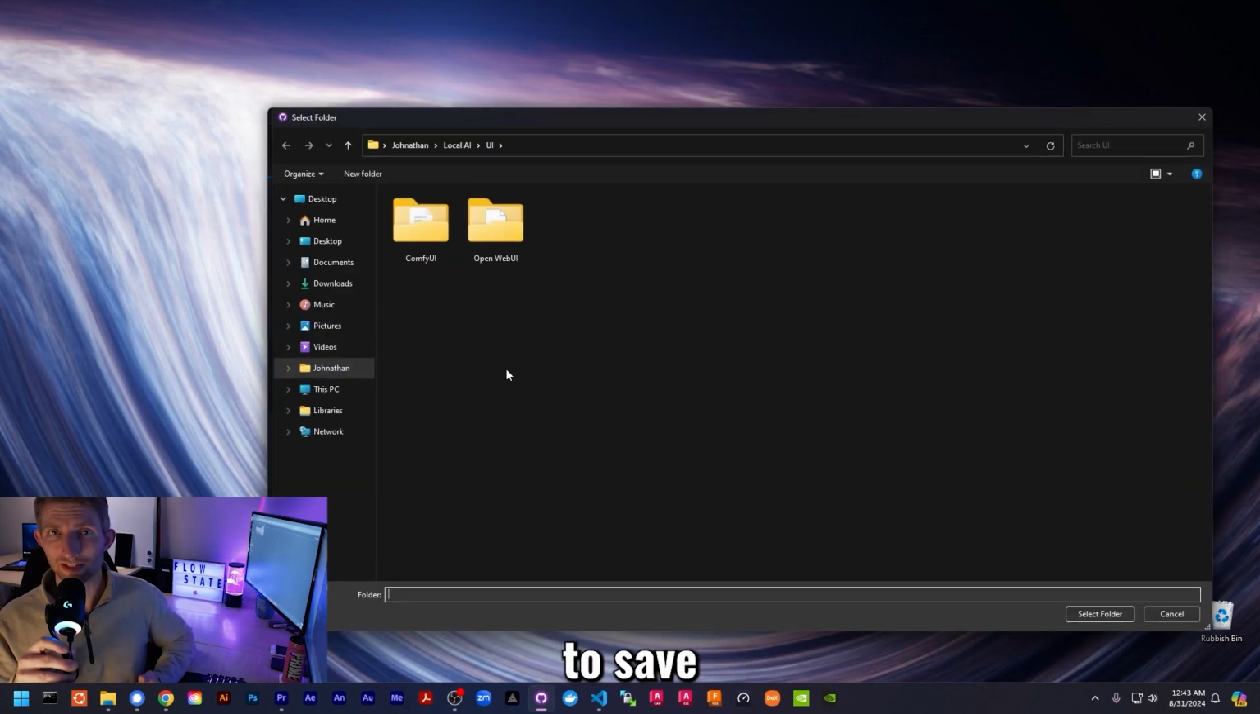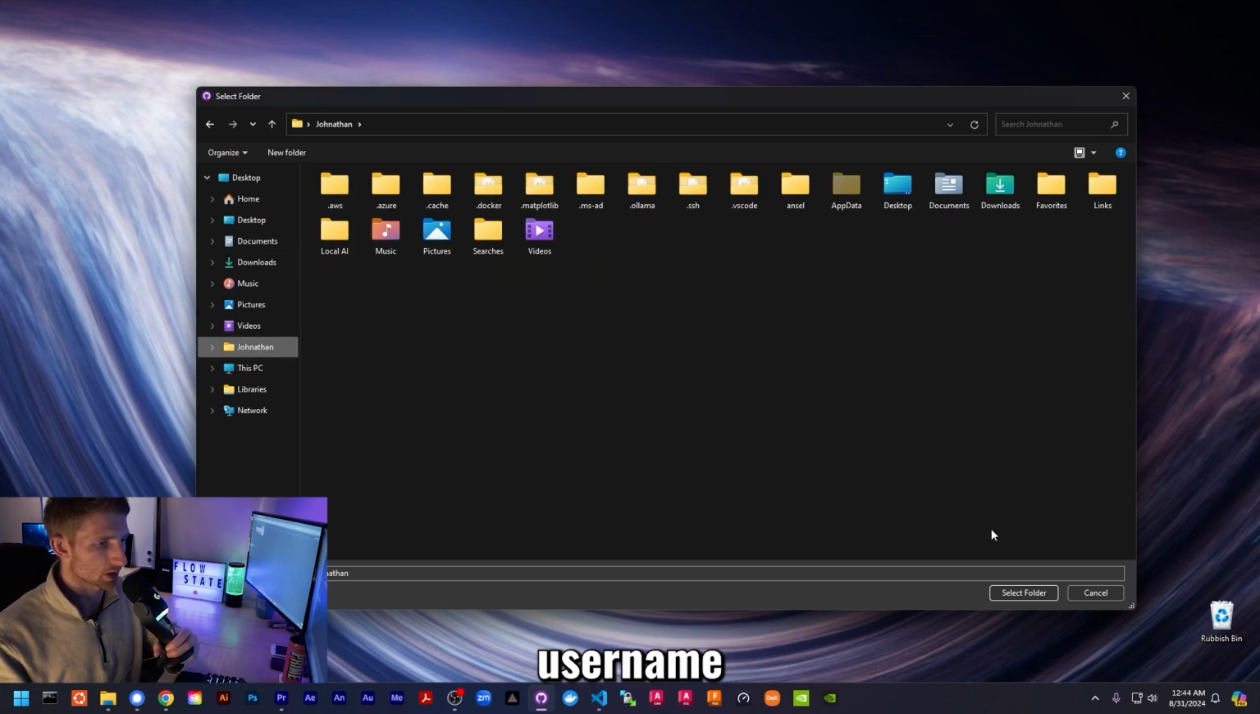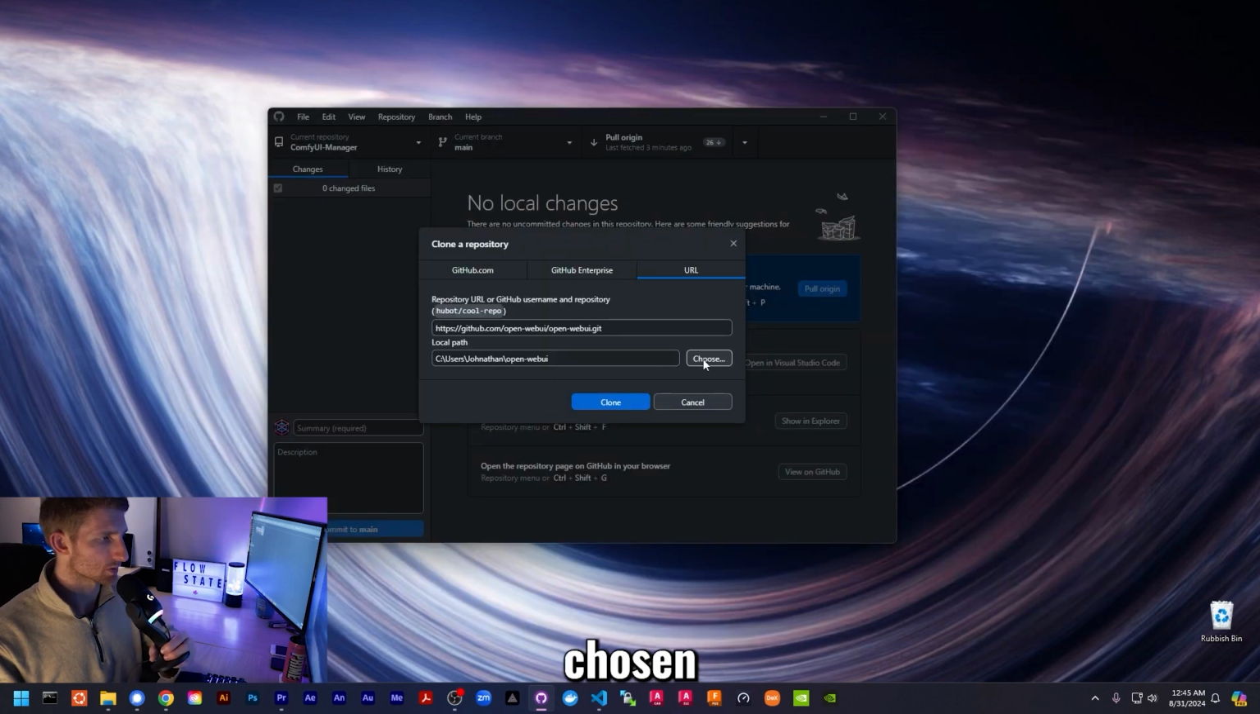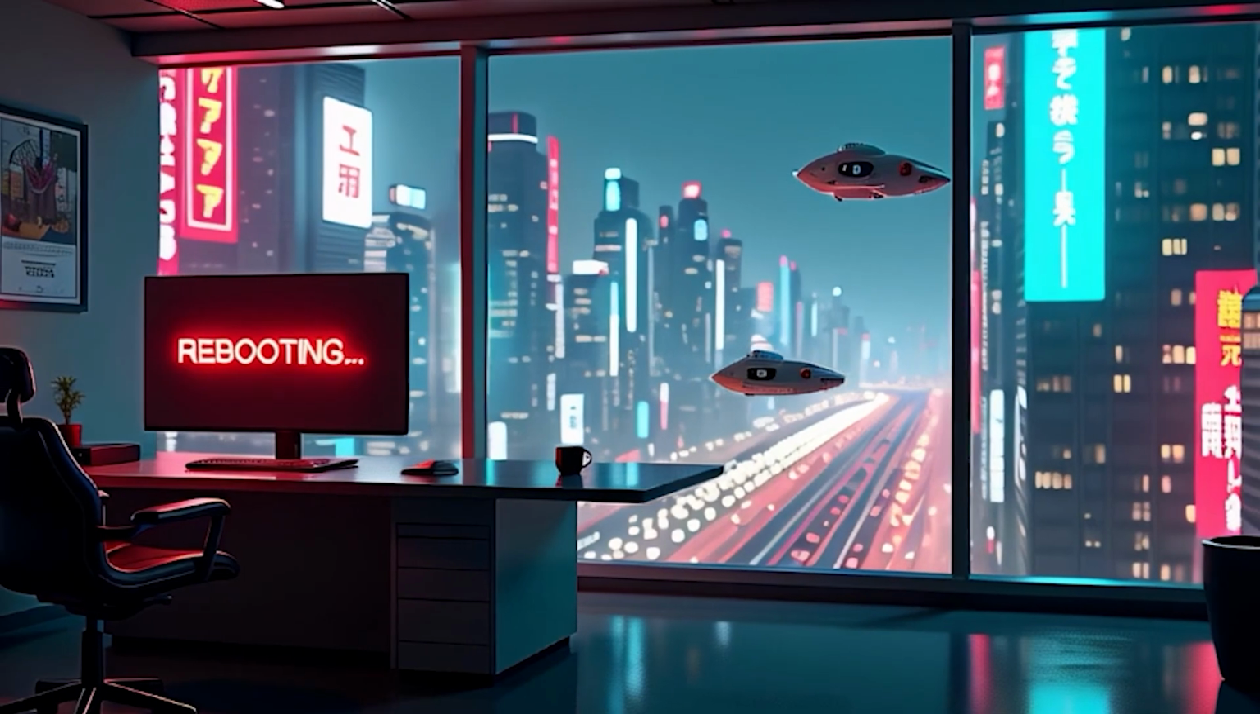The location where you want to save this is totally up to you. Just make sure you save it somewhere where it's not going to change or get deleted. Personally, I like to save these things in my home folder, so if you want to do that, just come over here to the left and click on your username and select folder. Once you've chosen a location, go ahead and click this clone button right here, and that will download the OpenWebUI to the folder that you've selected. And that's actually it. We now have our system set up properly, and all we have to do now is run our AI model.